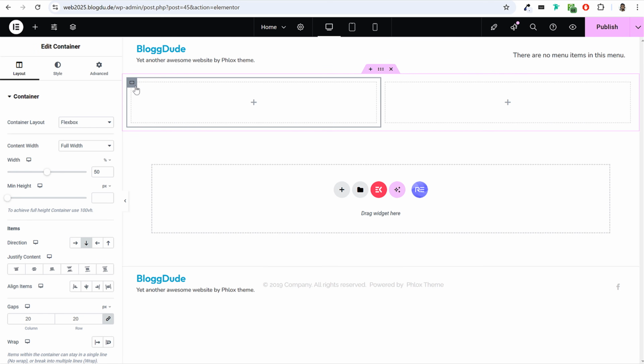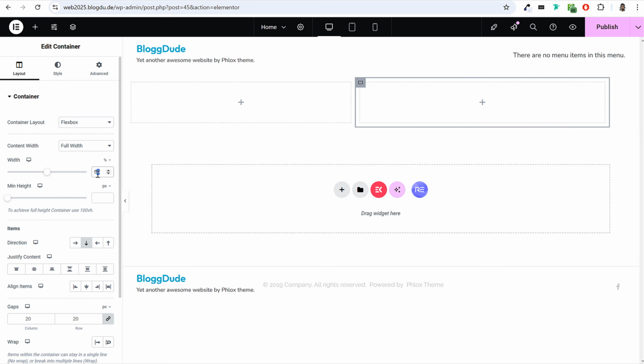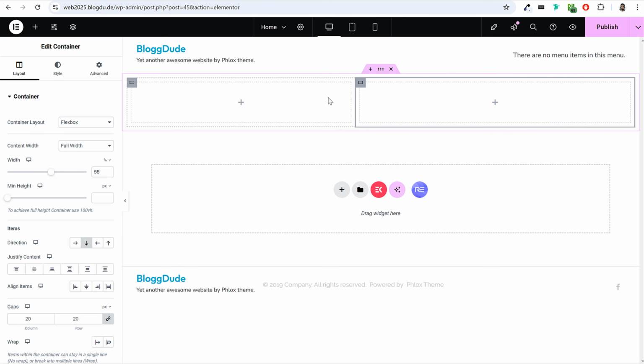So if you click on this option, edit container, if you see my mouse cursor, edit container option, you can see it is 50%. What I want is, I want my left column to be 45 and right column to be 55%. So this time click on this right container, edit container, and make it 55%. Okay. So we want our right container a little bit more wider.